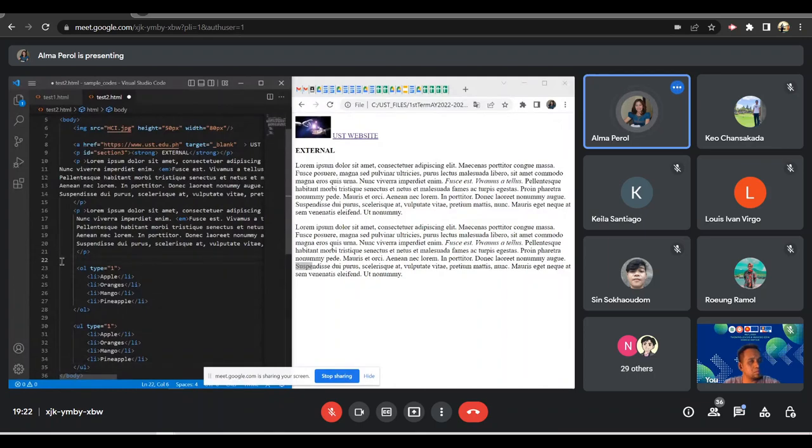I'll try to put a horizontal rule here. But instead of the default, I'll have, let's say, 5 pixels. Here, for the unordered list, I'll try to have, let's say, a circle. I'll just use the same list: apple, oranges, mango, and pineapple.